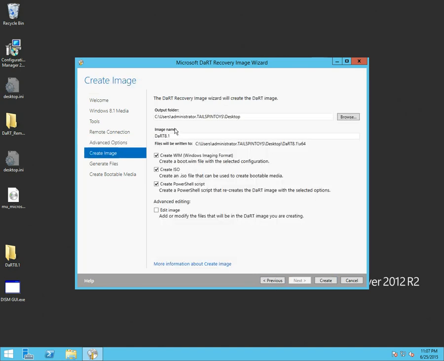I'm going to create the image. I have a few options. This is where it's going to go by default. I can create just the WIM. I can create the ISO if I want to create the bootable media, the USB stick, the DVD, whatever. And then I can create the PowerShell script, which will give me the PowerShell script that's used to actually create this. If I want to edit the image after it's done, we can do that. We can mount the image that we create, allow you to edit it, and then when you're done editing, actually go create it. So I'll turn that off, but I'll go create.